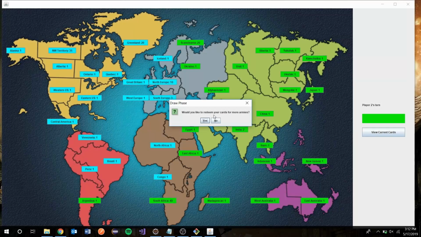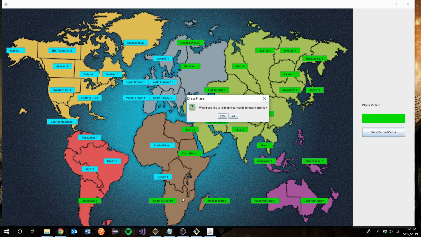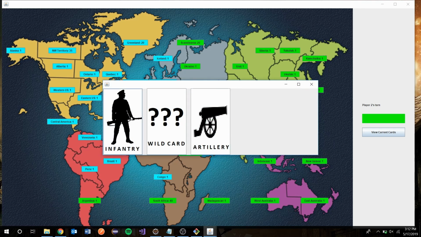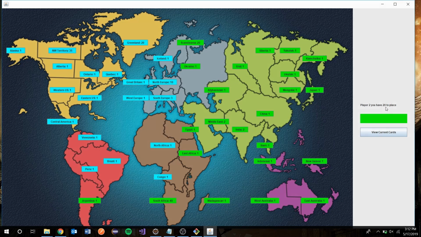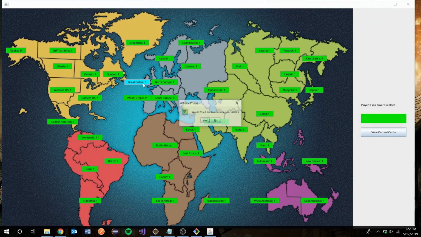To green, okay, so on their last turn they drew a card that would complete their set, either a wild card or cavalry, so it asks the player if they would like to redeem their cards. If they would, they can hit yes, and they can have infantry, wild, and artillery. Then they can click on the cards they want to turn in, it will turn them in, and then they have more armies to place. So the defender, there we go. Okay, so then we finished them off, and when that person ends their turn, the game is over, and green has won the game.